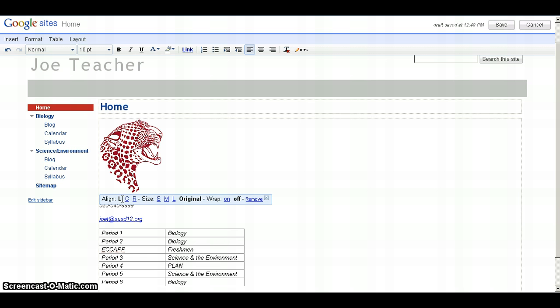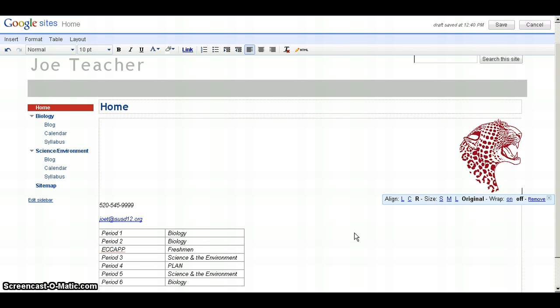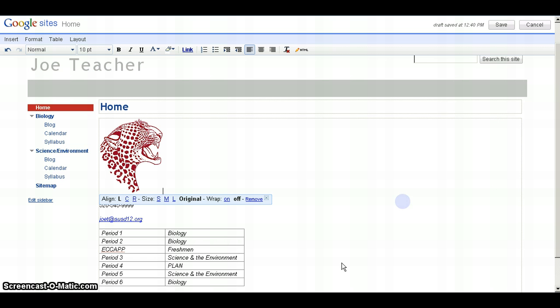I can have it on the left side of the page. I can have it on the center of the page. To this L, C, and R right here. Or I can have it on the right side of the page. Okay, I'm going to have it on the left hand side.